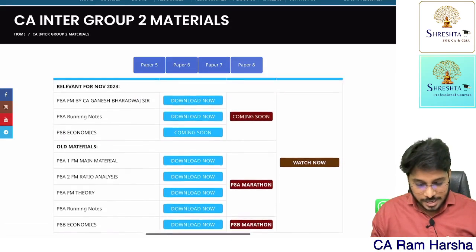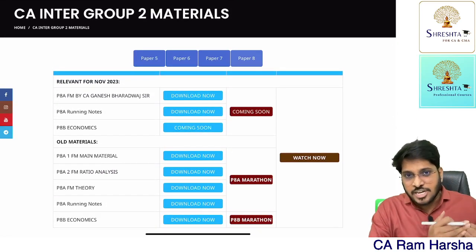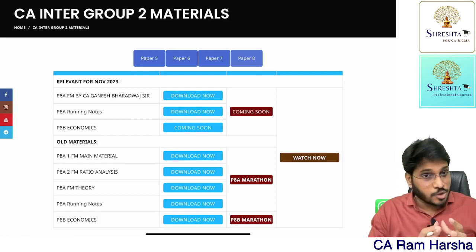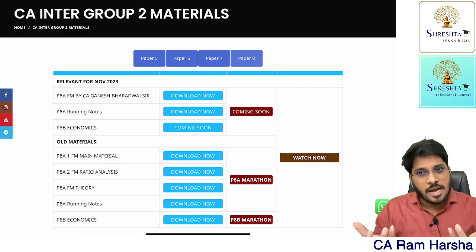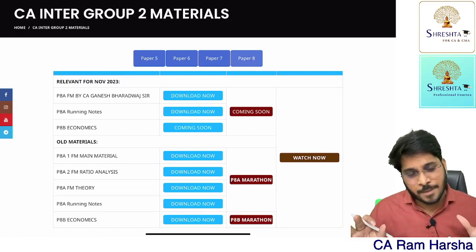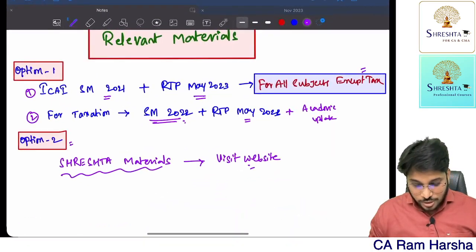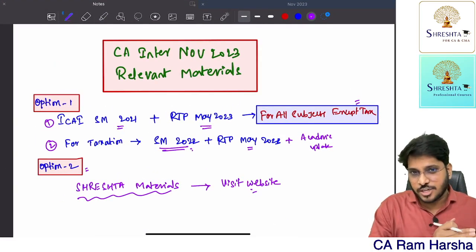Then paper 8, economics: we have made a completely new material of approximately 300 pages with all problems involved. This material will come in the next 3-4 days, probably by May 30 or 31st you will find the PDF here. That's it. So I think I've clearly explained the relevant material for the November 2023 attempt.